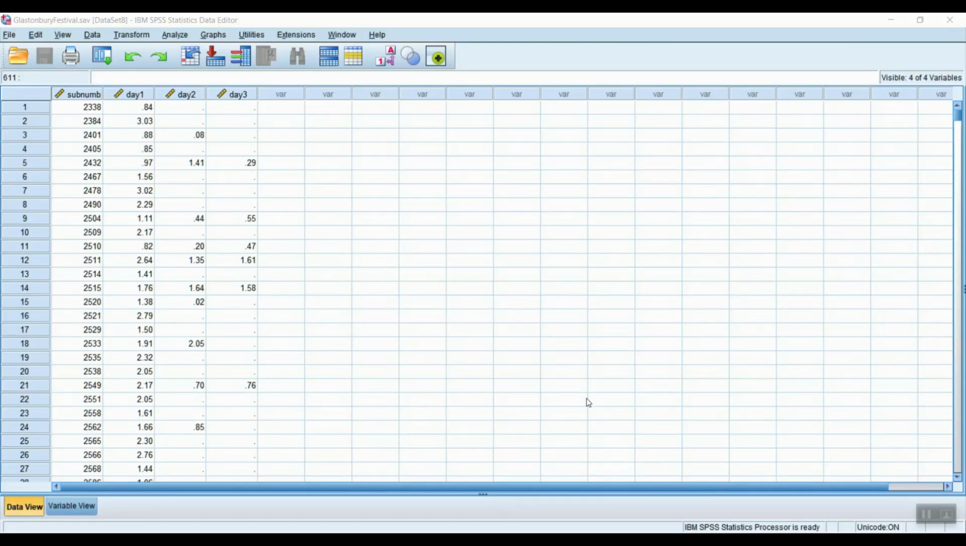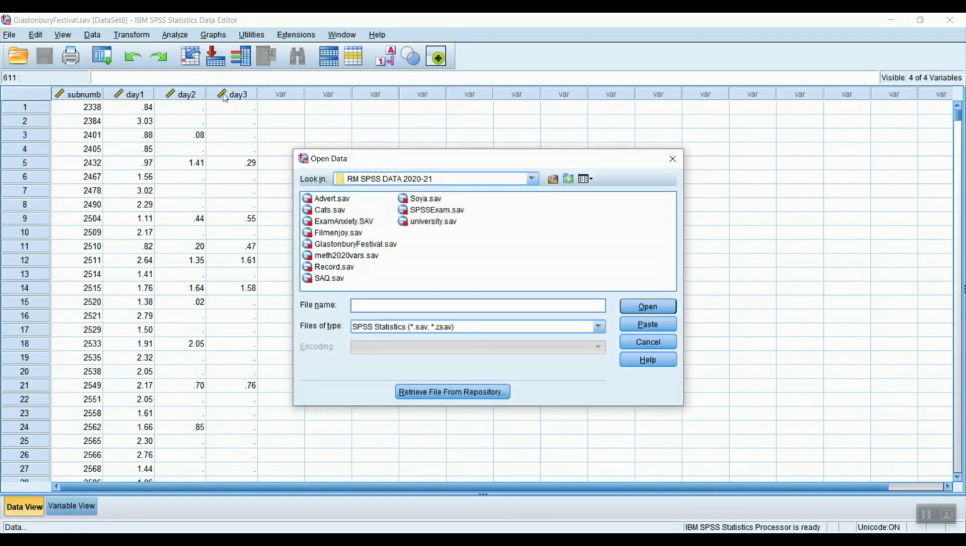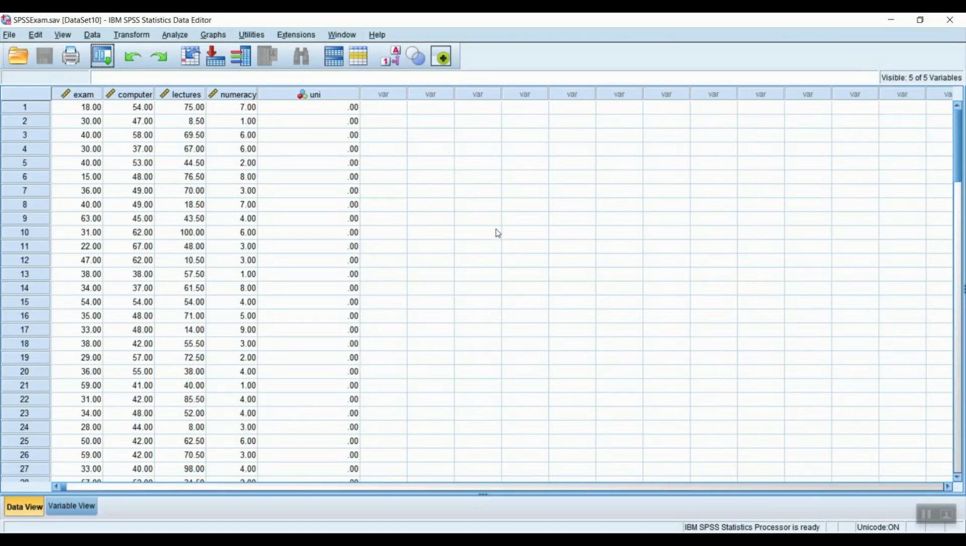The next thing that we're going to do is explore groups of data, and this time we're going to use a file called SPSS exam.sav. So I'm going to go to File again. I'm going to go to Open Data, the folder where the data are kept, and I'm going to open SPSS exam.sav, and the data are opening as you can see here.